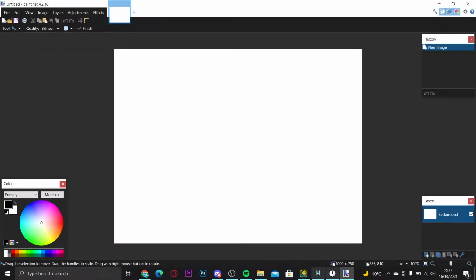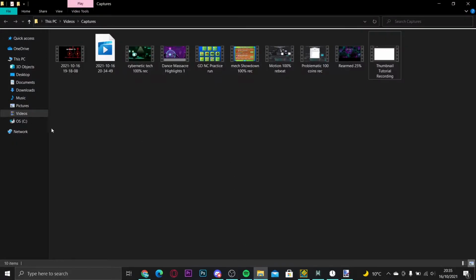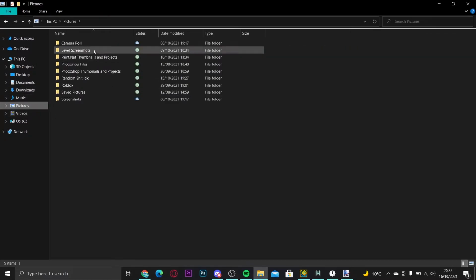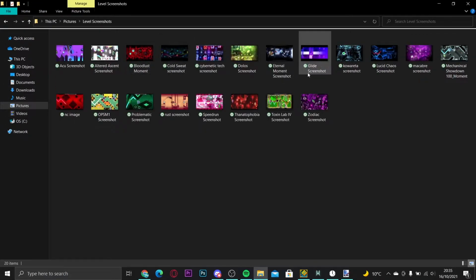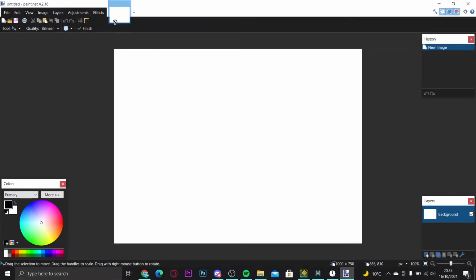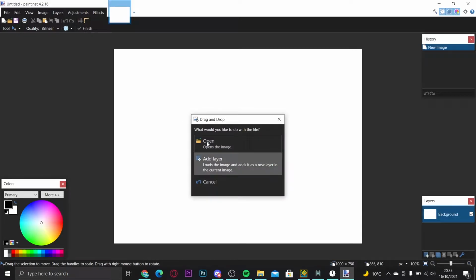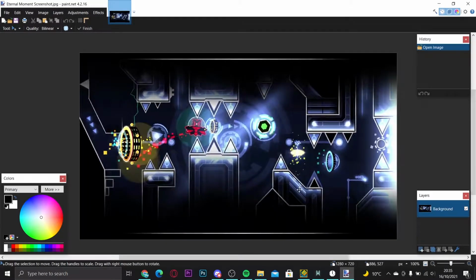And the first thing you want is the level screenshot. I'm just going to go to my pictures. I've already got a screenshot saved for this, so I've got a bunch here, and the one that I'm going to go for is Eternal Moment. And since this is actually a pretty good level, I'm going to basically add the screenshot in, and it's there. You've got your screenshot and it's the base layer, it's the background.